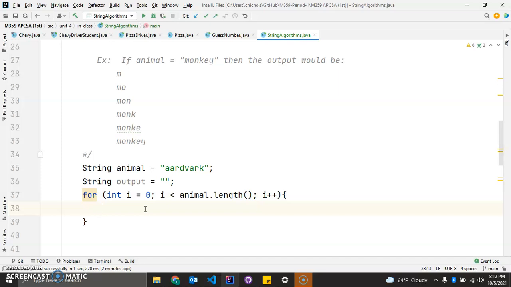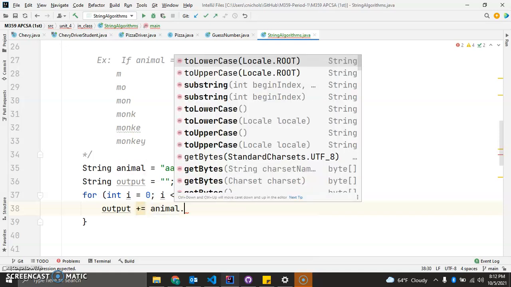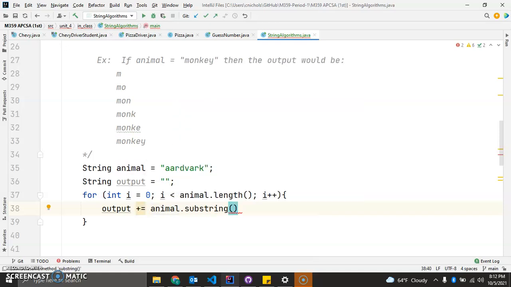So from here, I can go ahead and say, well, let me take my output variable. I'd love to concatenate or add something to that. And then in here, what I'm going to utilize is a substring. I'm going to take my animal. I'm going to use, again, the substring, very similar to what we did last time. Start at your i value, go to the i value plus 1.